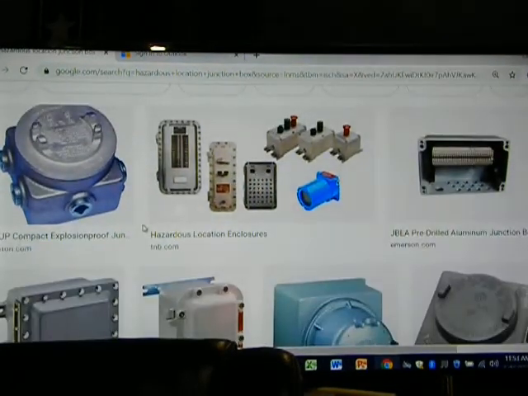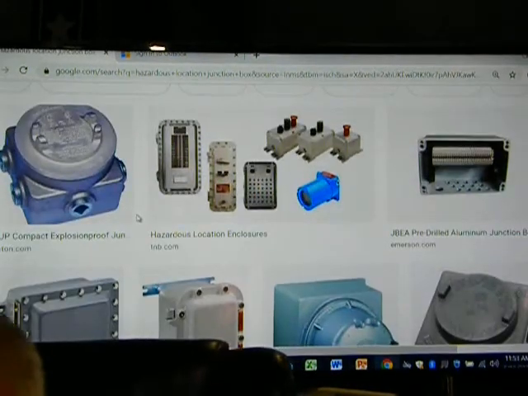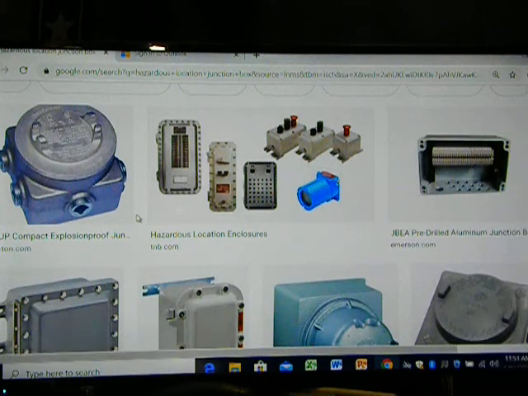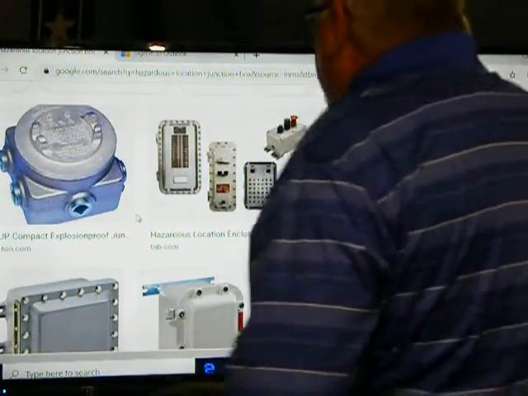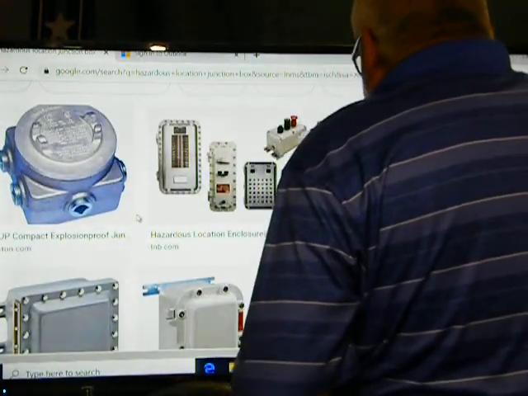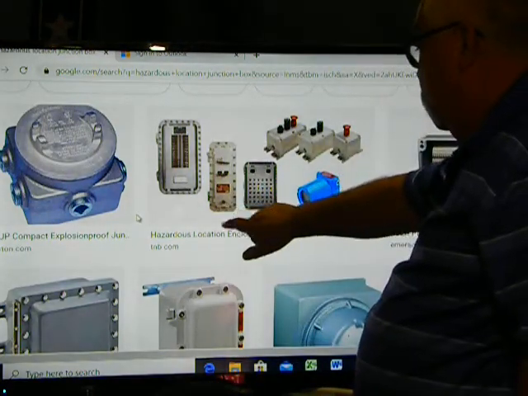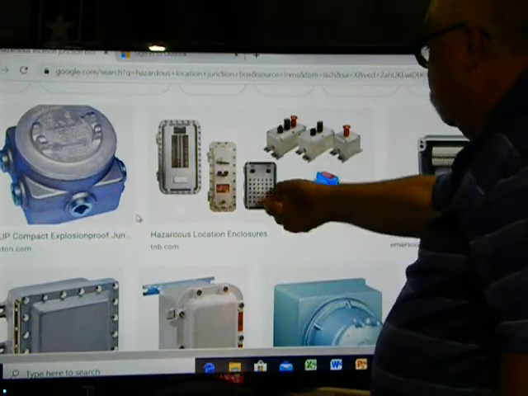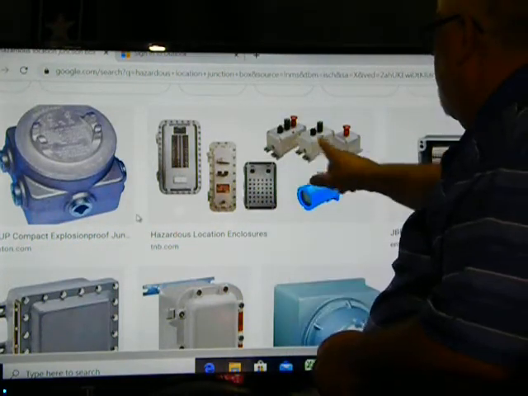So here's an example of some hazardous locations. You can see here are junction boxes. Here's our junction box. Here's the panel board. This could be a motor starter. Here's a reset for the motor starter. Your stop starts. Your switch, you turn it on and off. This may be for switches to turn things on and off. Again, stop starts.